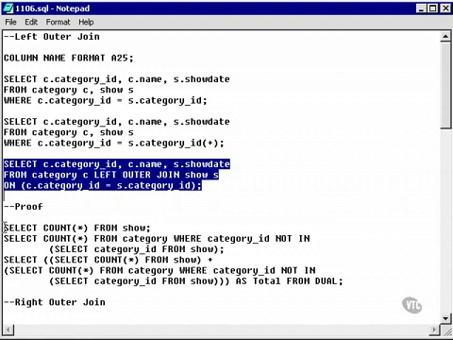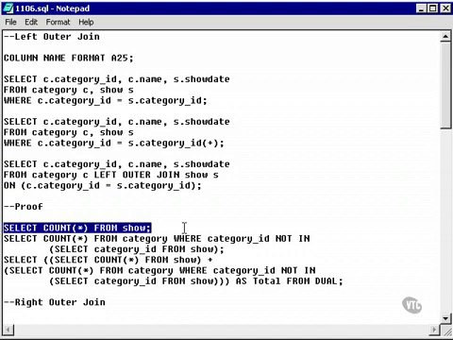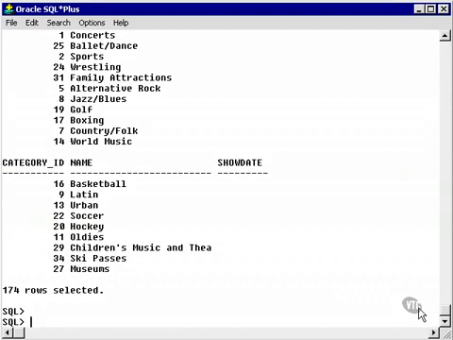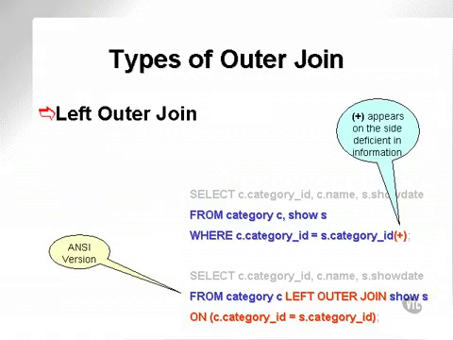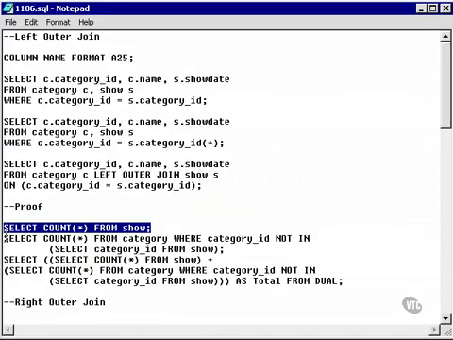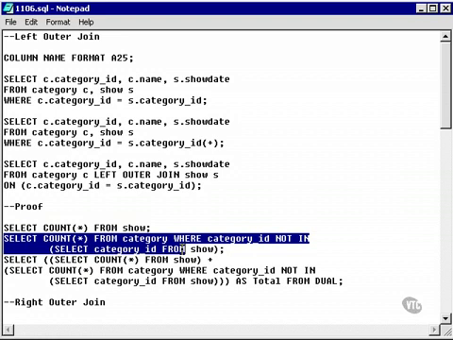Now let's prove that that left outer join is actually a left outer join. First of all, let's count the records in the show table. We have 147 records in the show table. Now let's count the records in the category table that do not have any category entries in the show table. In other words, categories that do not exist as shows.